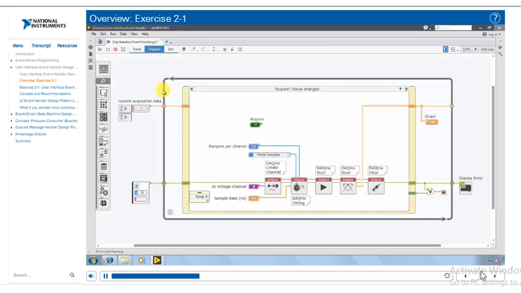Notice that there is a while loop and an event structure. Additionally, there is also a shift register. This shift register holds the current value of the acquired data. Storing the acquired data in the shift register allows multiple event cases to update and read the current acquisition data.